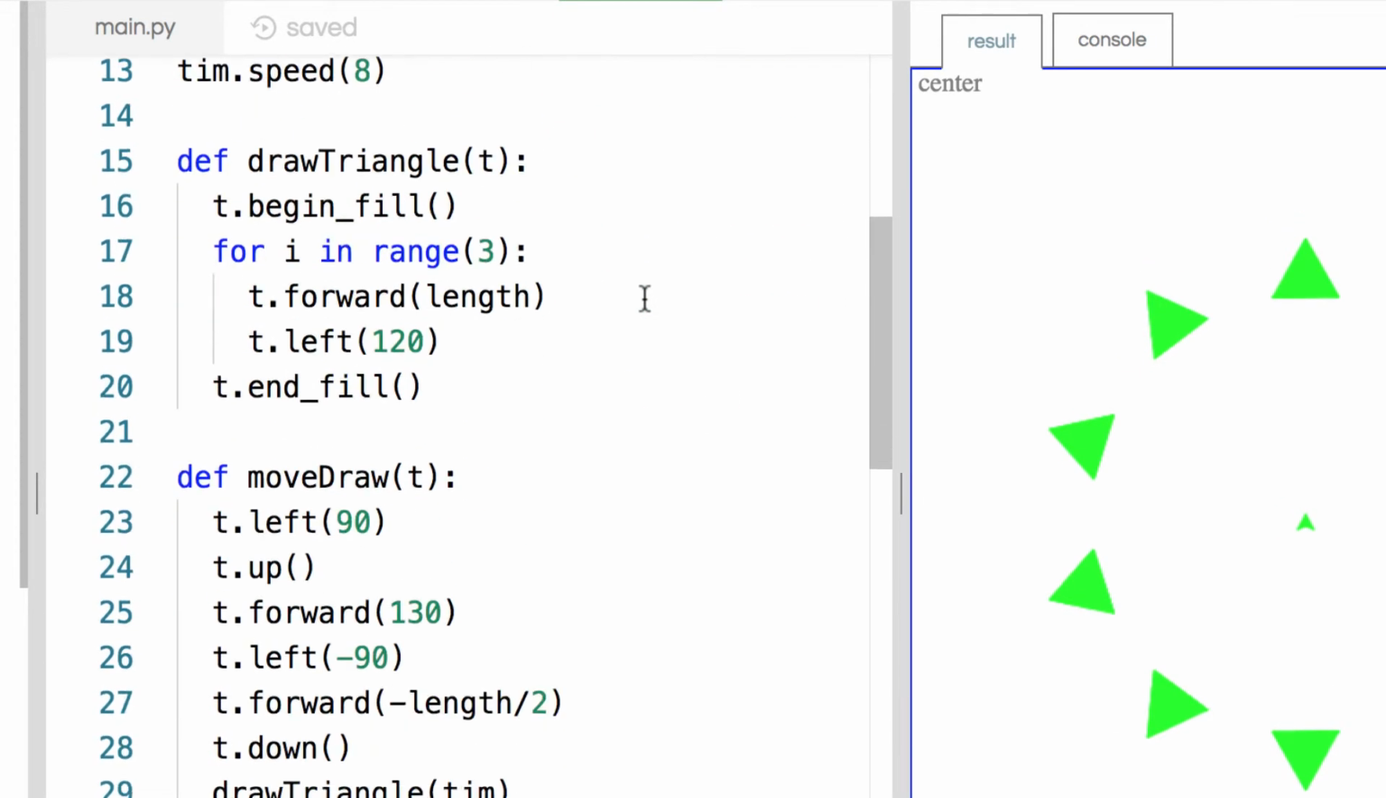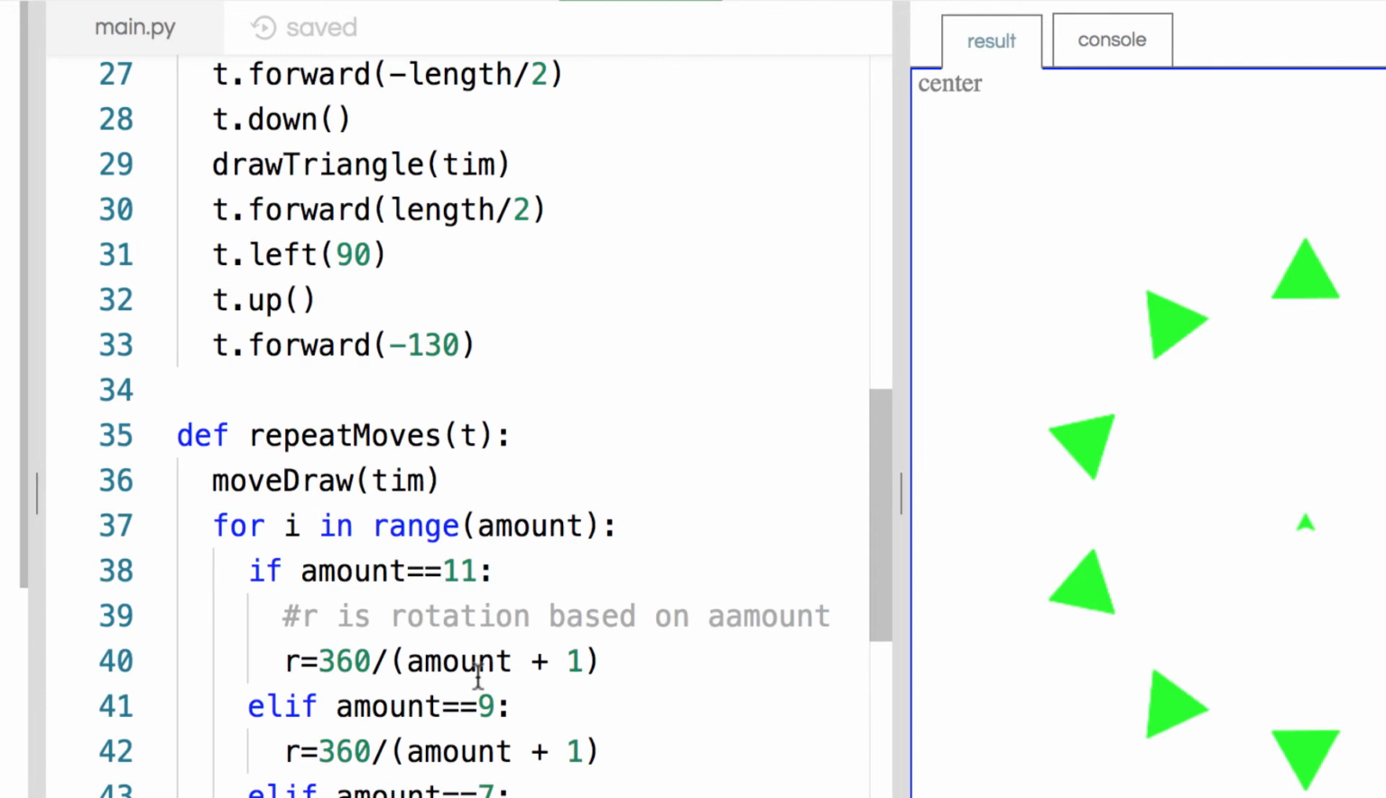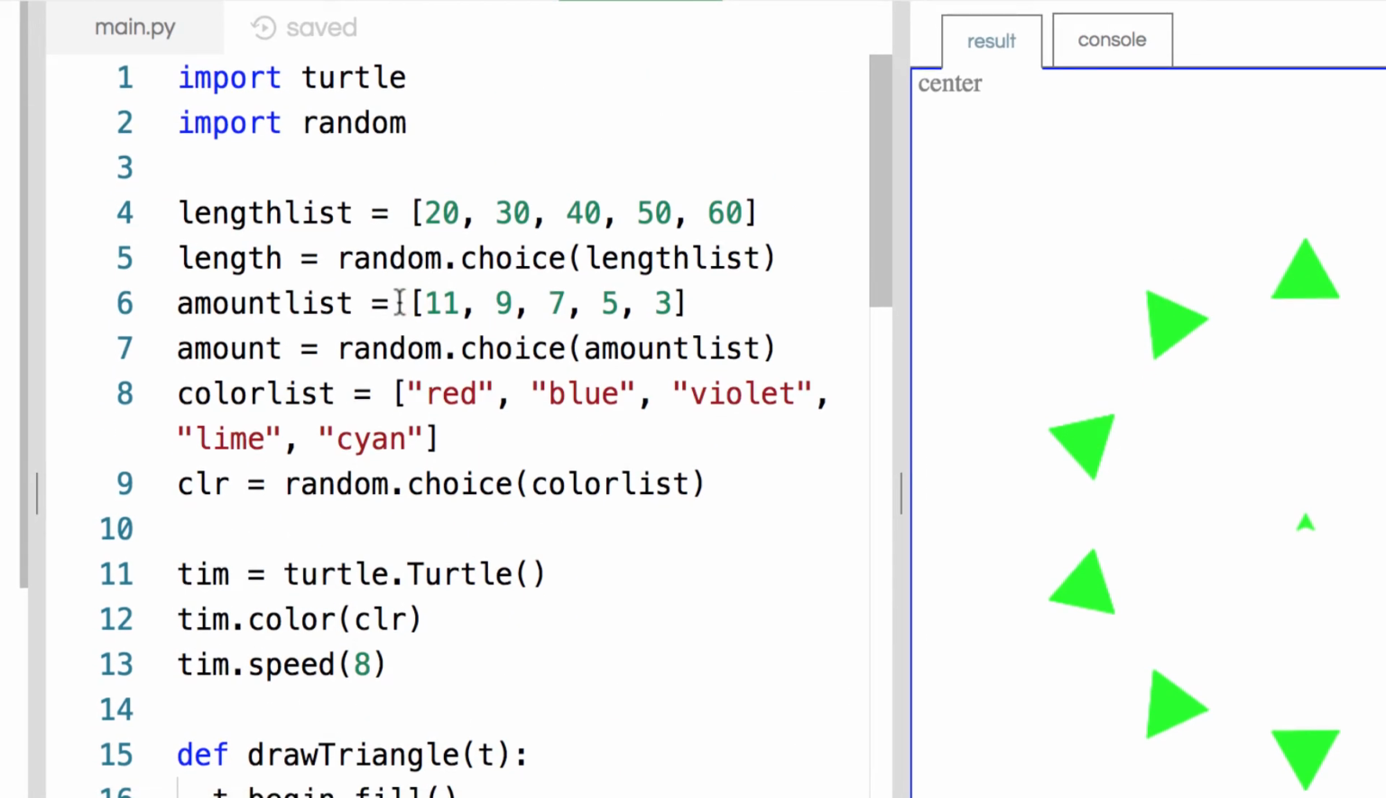And the only thing we'd have to change is these if-else ones, because they're based on 11, 9, 7, 5, and 3. So if we had any difference in amounts, we'd have to change it here, but we'd only make more. We couldn't make any less, or you wouldn't really see anything. There would only be 1.